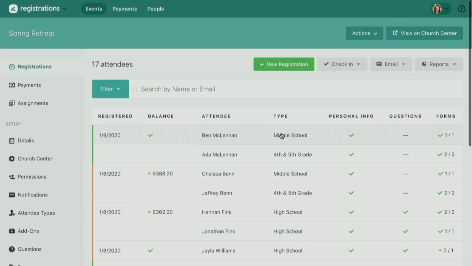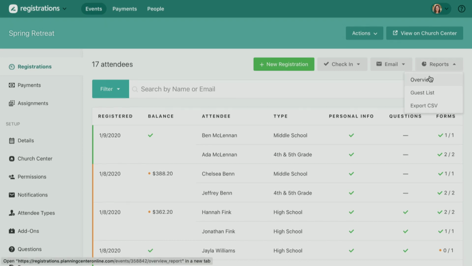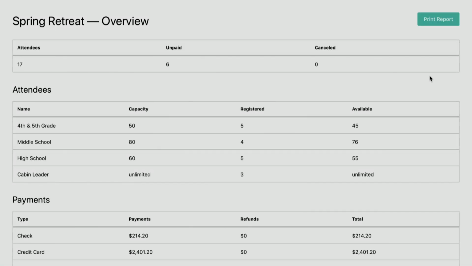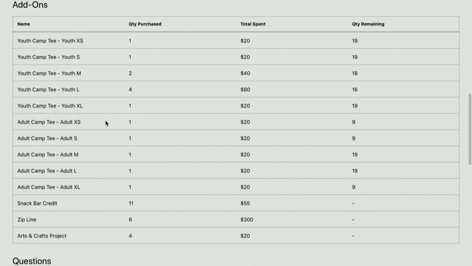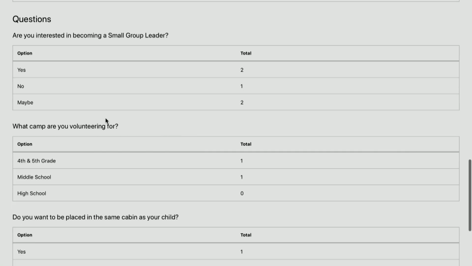So what we're going to do is look at these other portions of the admin side. This report here is the report options. We have 3: the overview, the guest list, and the export. The overview is just going to give you that high level breakdown that you can print out and look at. This is the status of my event. It's got how many attendees I've got, how many I have for each type, what payments have come in, what method, as well as the amounts for each one, as well as the add-ons, the questions.